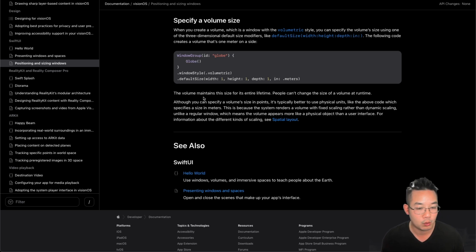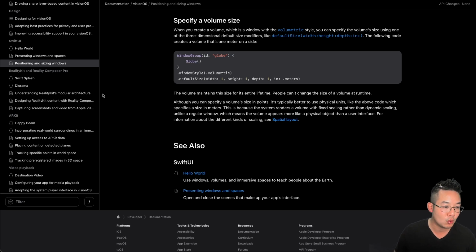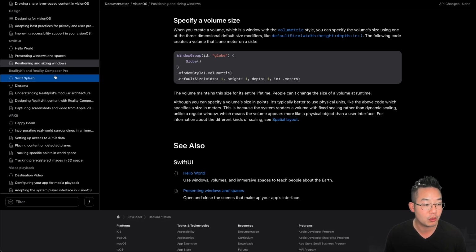Wonderful. With that, we are done with all of the SwiftUI content in the documentation. We will be moving on to RealityKit and Reality Composer Pro and learning about Splish Splash next time. Looking forward to it.